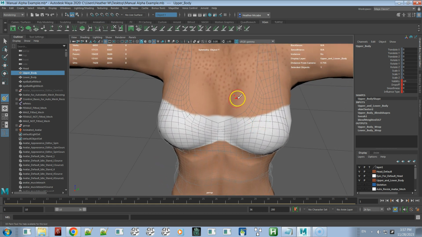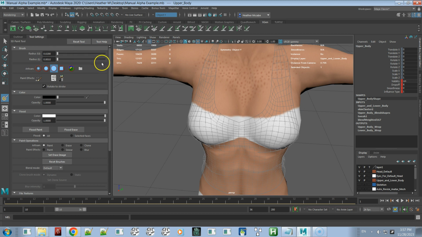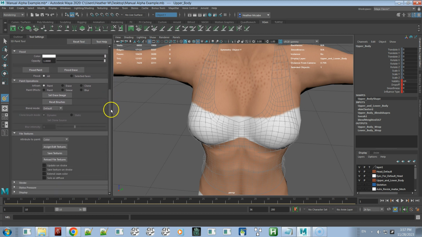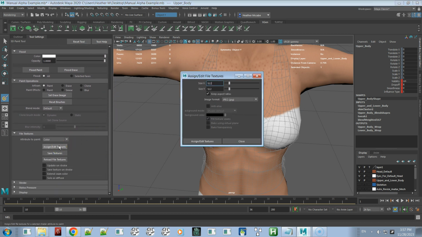Now most likely what you'll see is a big X through the brush, and what that means is you haven't assigned a texture to the body yet. Now this one already has a texture assigned to it, but we need to assign a different texture to it. So you go to tool settings and then you come down here to assign edit textures.